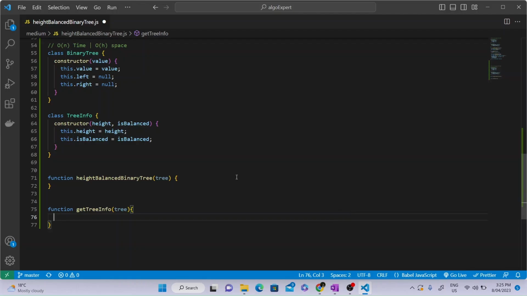Alright, so let's dive into the code walkthrough. Here we have the binary tree class. It will have the left node, right node, and value. And the other thing is we just want to keep track of the height and the is balanced boolean value. It will be a lot easier just to create a class, and then it makes our code a lot cleaner.